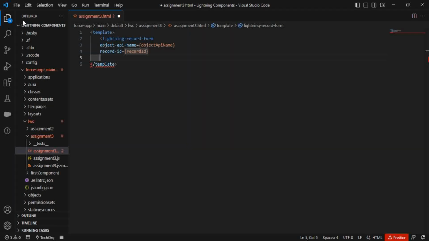Lightning record form supports three types of modes. First, edit creates an editable form to add or update an existing record. When updating an existing record, we must specify the record ID. Edit mode is the default when record ID is not provided and displays a form to create new records.